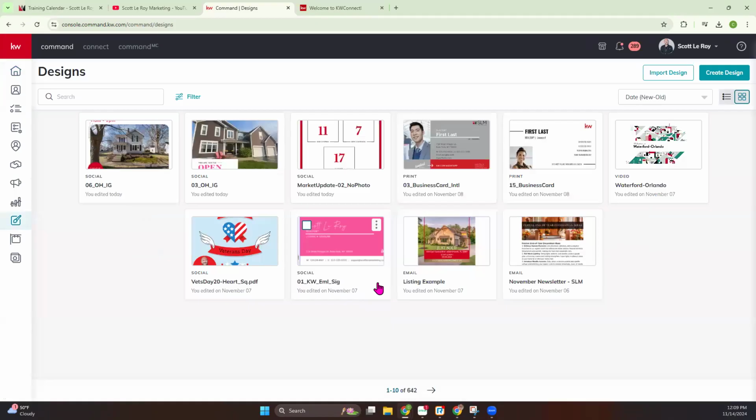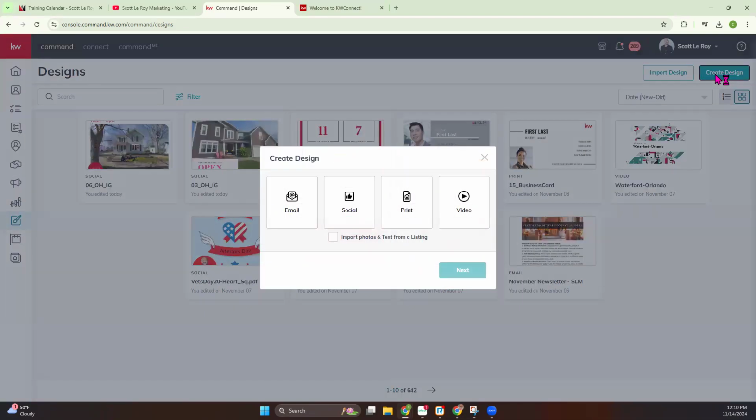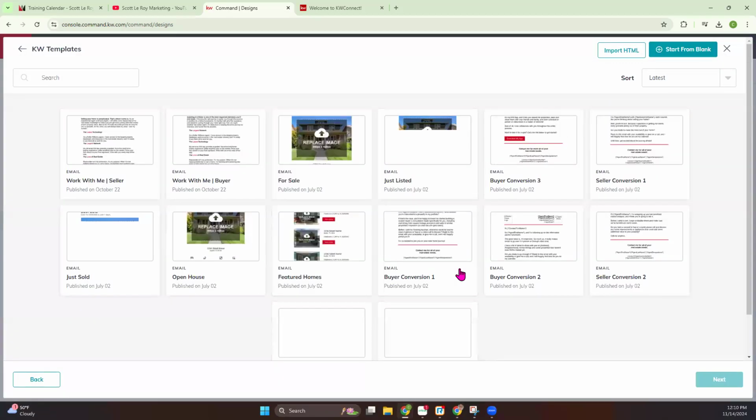And then once we're here, the next thing we want to do is first I want to mention if you don't have any designs here, that is 100% okay. These are designs previously created in this account. So if you don't have anything here, you may not have created anything yet. But we're going to hit Create Design in the top right corner. And from there, we want to select Email and Next.